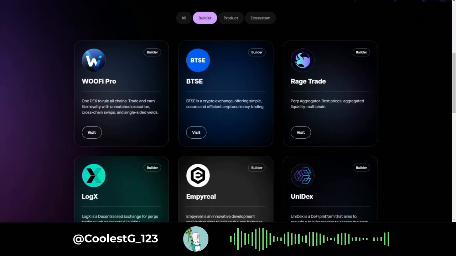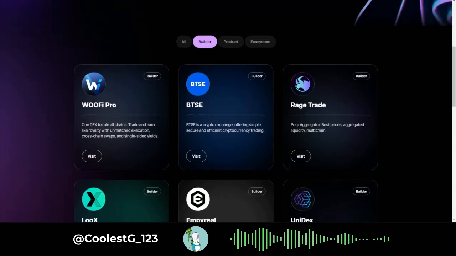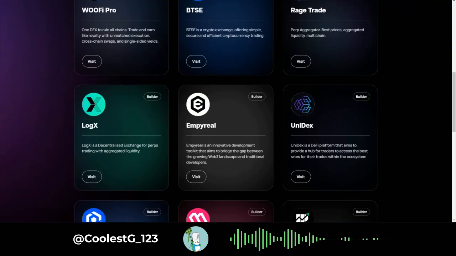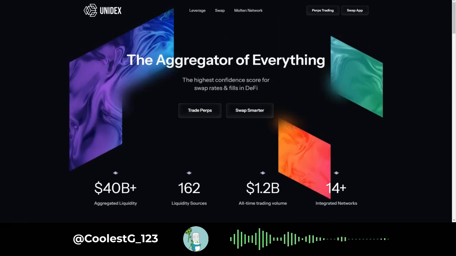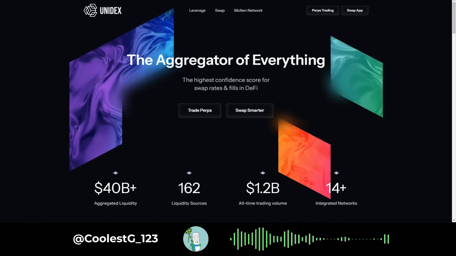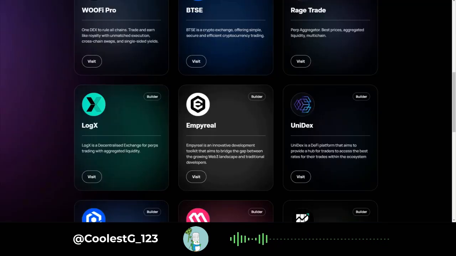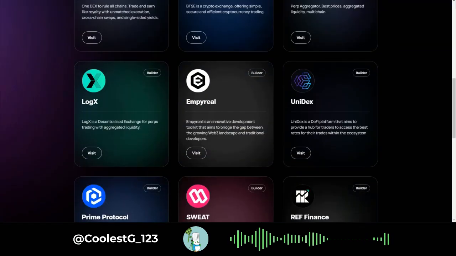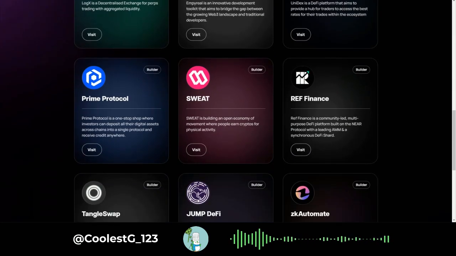But basically it's a list of the different builders on Orderly Network. You've got some that are already live, such as Wi-Fi Pro. You've got Bitsy, who are live on Near. And then you've got some other ones. So the likes of Unidex, for example, which is a DeFi platform that you can trade perps with. It's got massive amounts of aggregated volume. Currently, they don't use Orderly Network, but Orderly Network is saying here on the Builders tab that they've got a relationship with them and they're building on it, so that's something to look out for in the future.